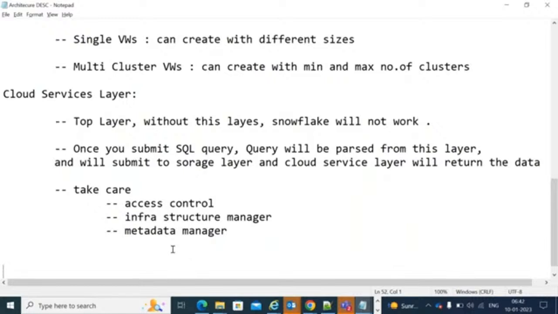If the cache doesn't have it in the virtual compute warehouse layer, then the request will go into your storage layer, where the data is stored in Snowflake. From there, the data will be returned to your cloud service layer. What I mean to say is, the cloud service layer will accept the request, push it to the next level, bring the data back, and then submit it to the end users.